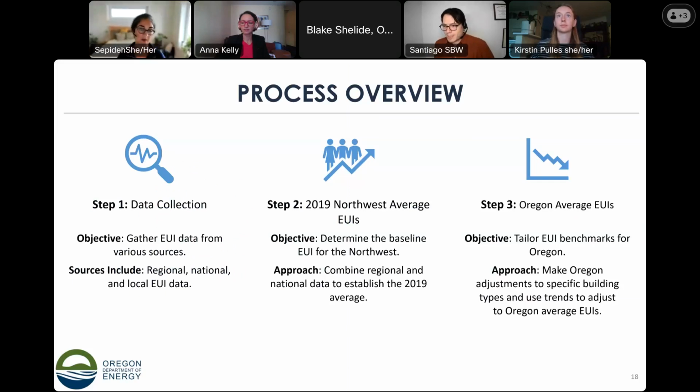So our first step is to gather all of these sources of data. It's energy data, square footage data, and other building characteristics. And then we assemble those into a collection that we then perform statistical analysis on. Our second step is to develop an average EUI for the Northwest using 2019 data.